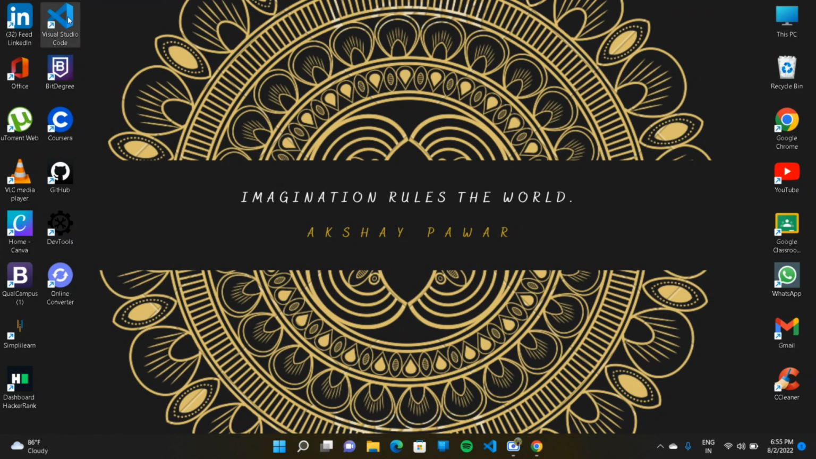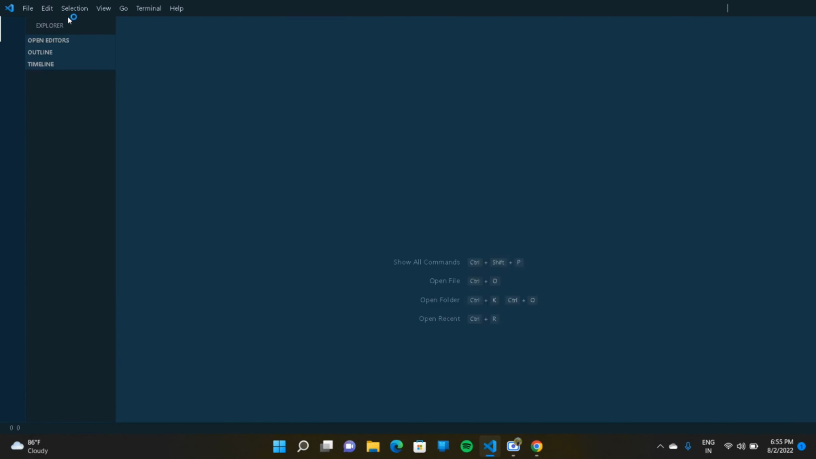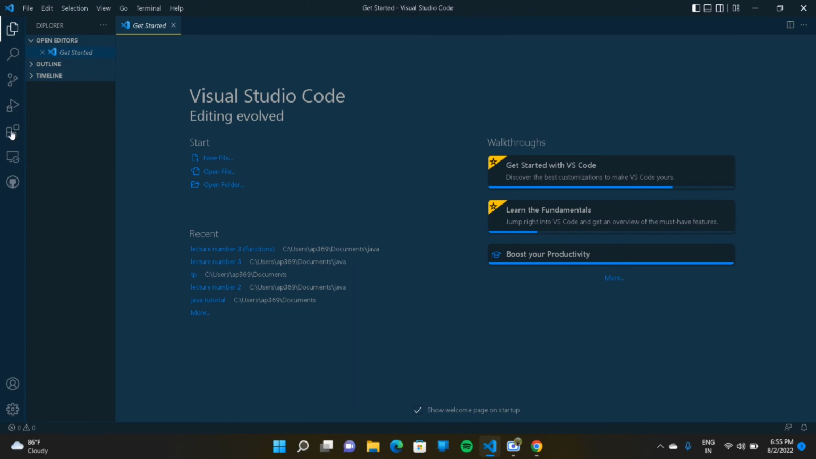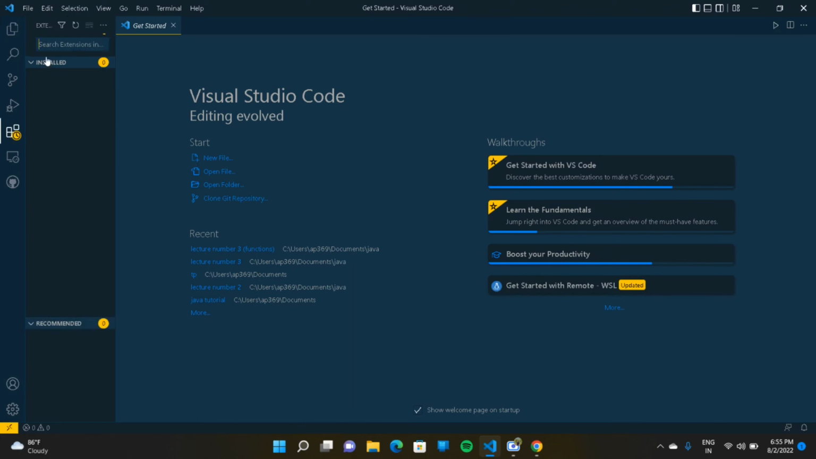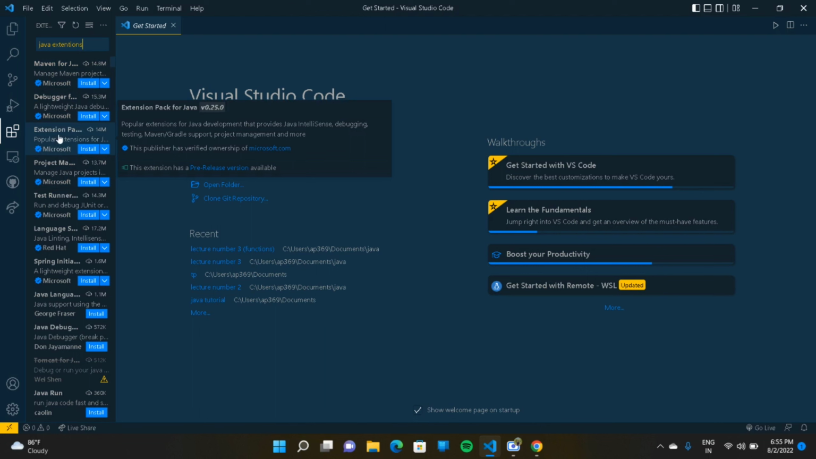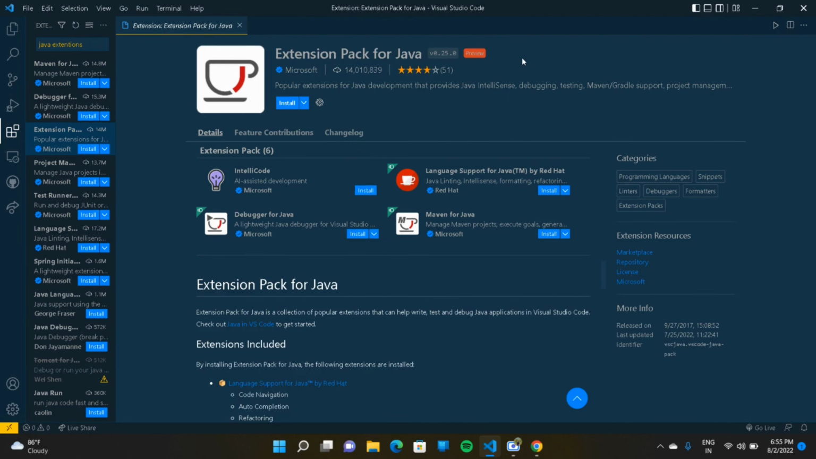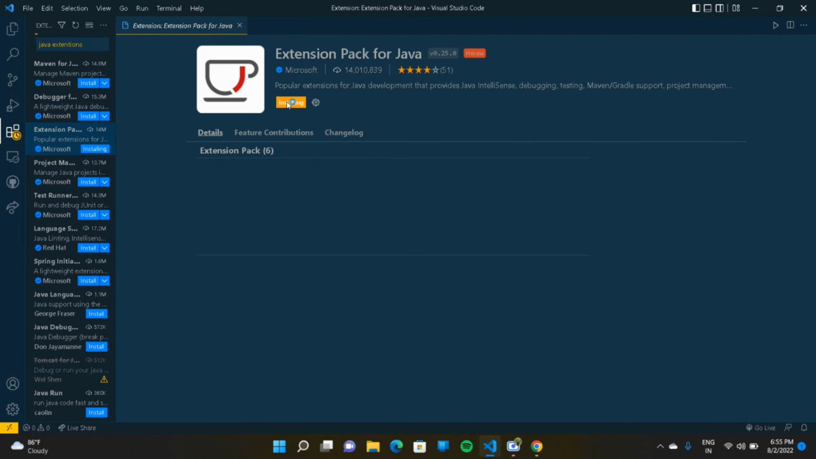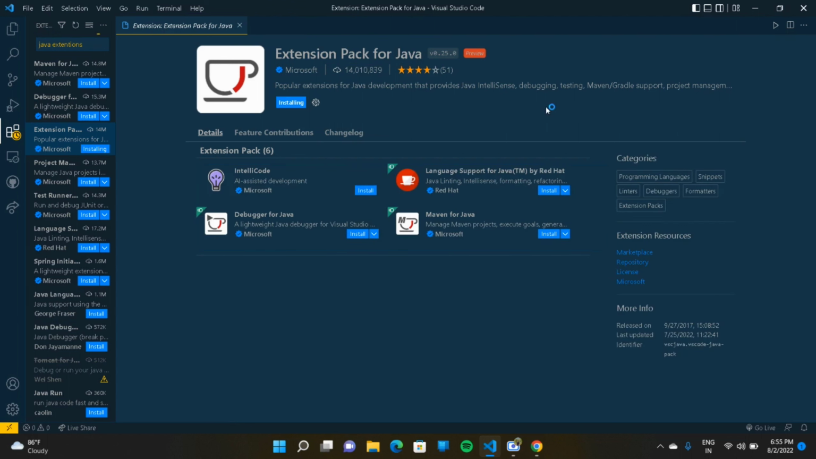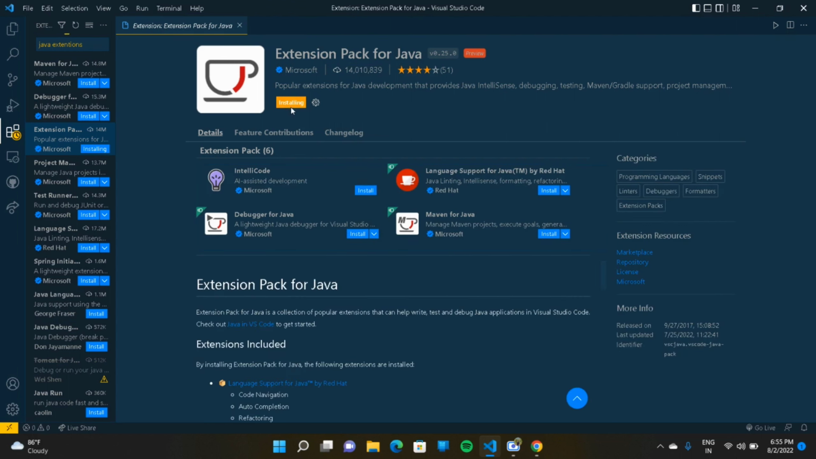Firstly, go to VS Code, go to the extension icon and search Java extensions. There is that one, the extension pack for all Java. Click on the install button and install this. When you install this, all 6 extensions are automatically installed.